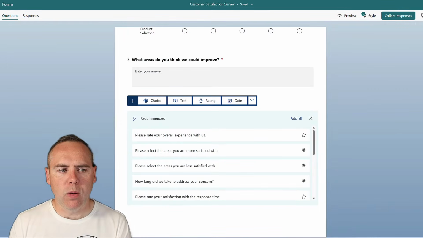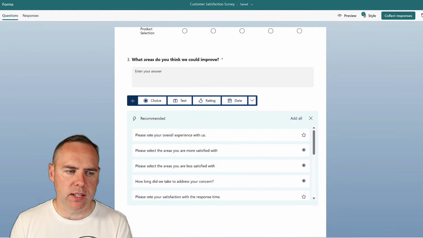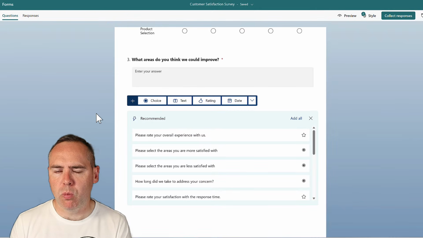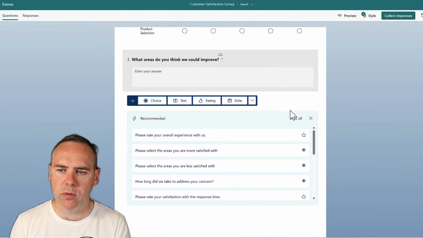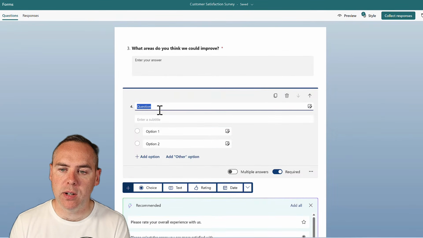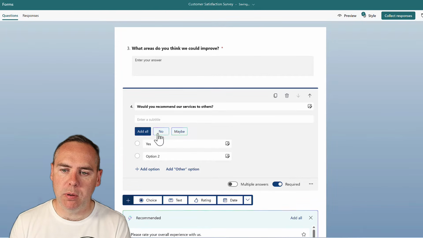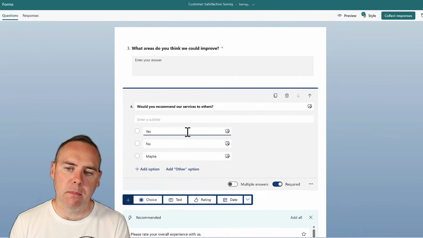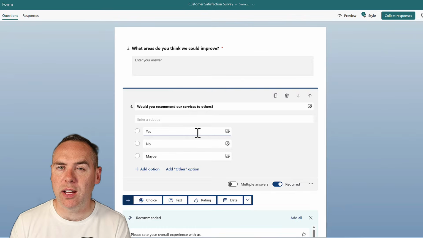Now the next is, would you recommend our services to others? So what could we do there? That's a yes or no, right? So on the drop down here, we're going to go ahead and select a choice. So I'm going to put choice, and I'm going to put a very simple yes, no, maybe, which Microsoft AI had already judged as the best answers to use.